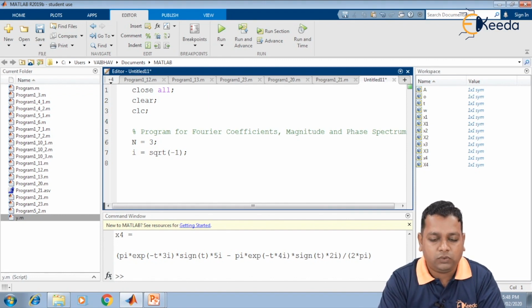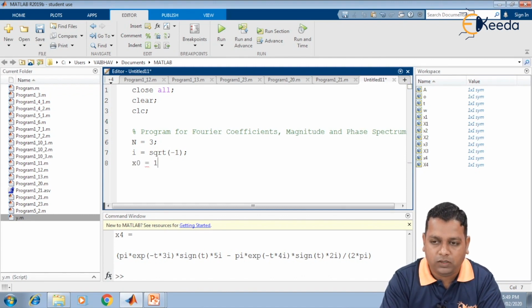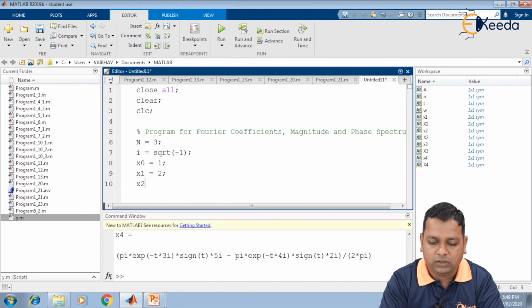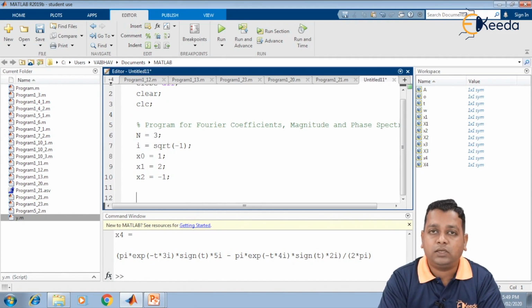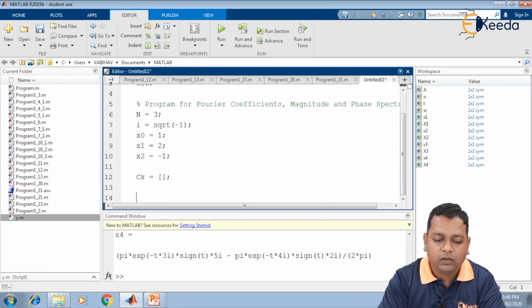Now along with this, we also take the help of certain intermediate variables: small x0 that holds the value 1, small x1 that holds the value 2, and small x2 that holds the value minus 1. So these are the elements of the given discrete time sequence for which we have to find the Fourier coefficients and further plot the magnitude and phase spectrum. Initially, the Fourier coefficients we will hold with the variable ck. It will be simply an array, and initially, as we have not found it, we keep that array null.